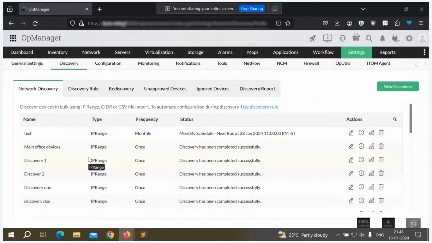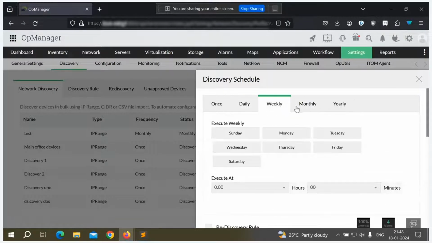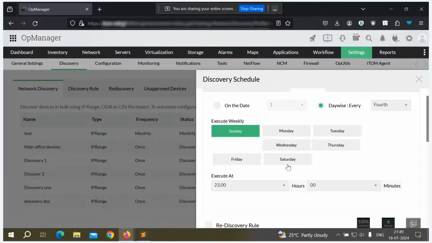And here, among the library of discoveries that have been created, we also have a clock button. So this is where we configure when the discovery process should run. So we can have it run daily or weekly or monthly, yearly. So again, going back to the example, what if you want to perform a discovery process every month, fourth Saturday of a month at 23 hours. So let's say monthly, day-wise, which is fourth, and on Sunday.